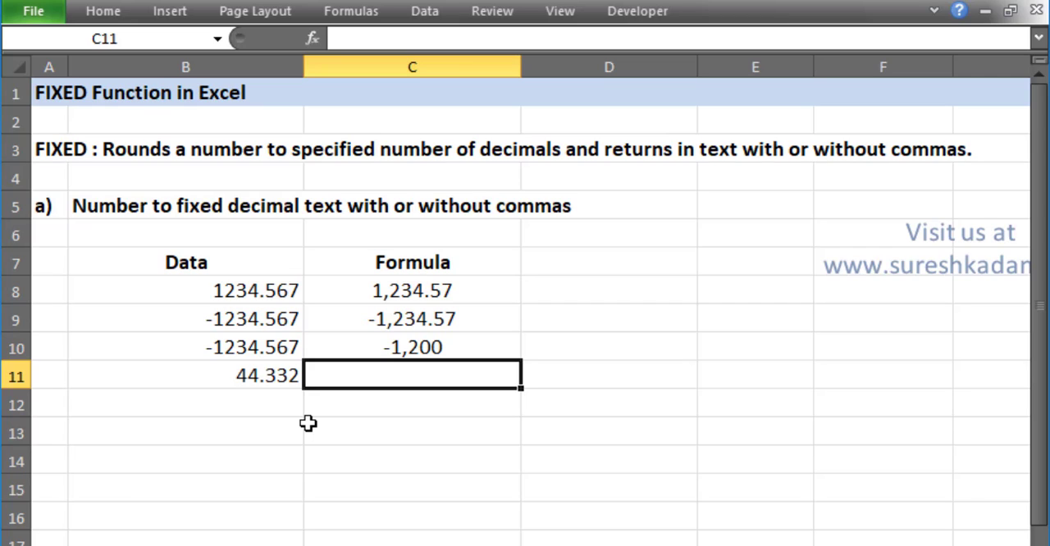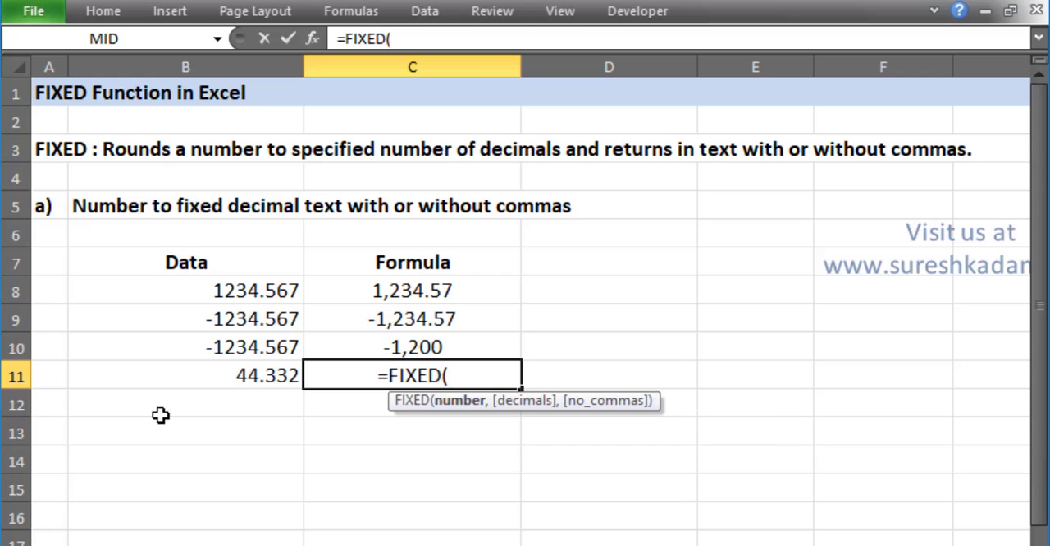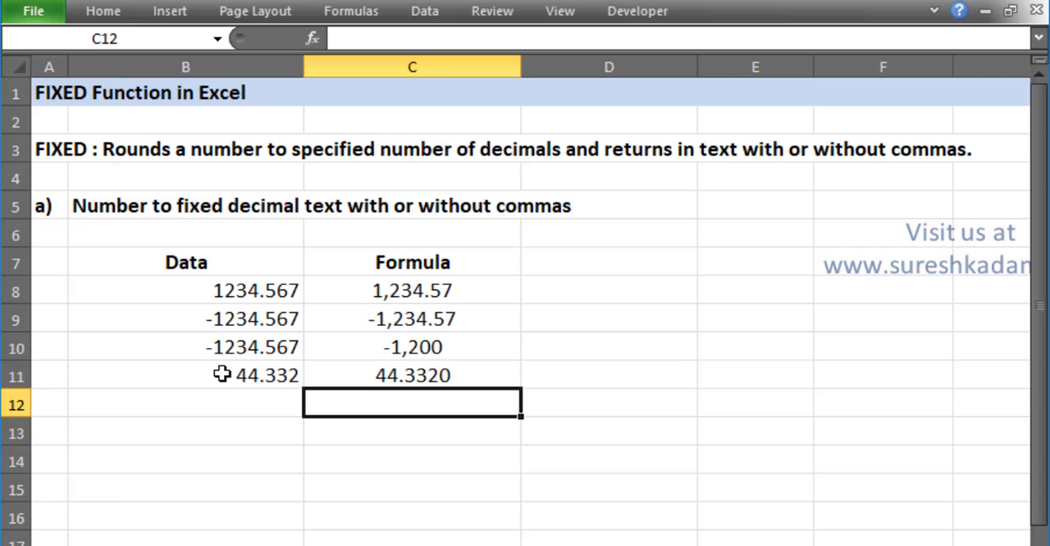You can make it into thousands as well if you give -3. One more use case of this number, I want it to 4 decimals. So even if there are no 4 decimals, it will pad it with zeros. Let's see this. Okay, so very simple function, and you can use it to modify your numbers.